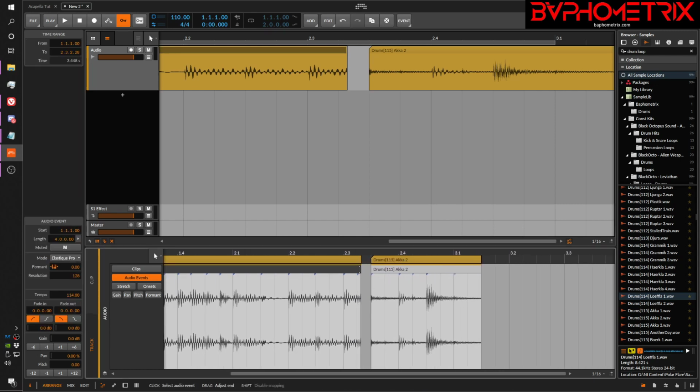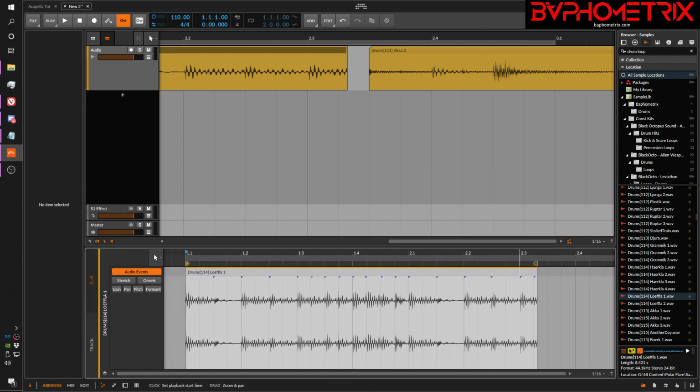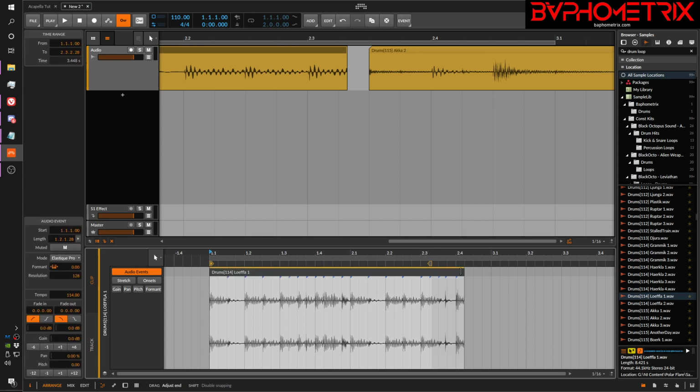Again, if I take the audio event itself, well, see, I can't really do it in this mode. Let's do it in the clip mode. If I take the audio event itself and drag it outward, you can see more waveform.